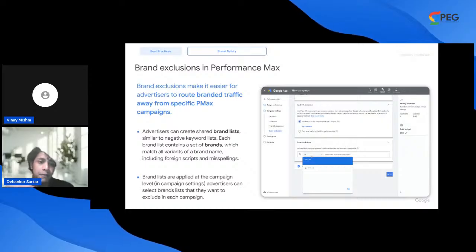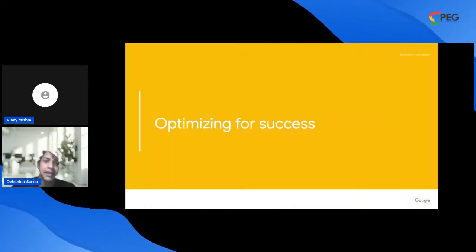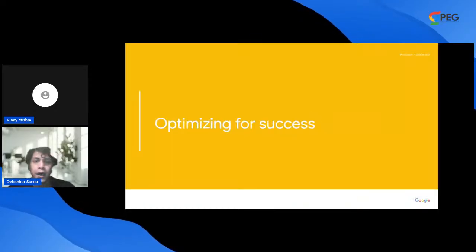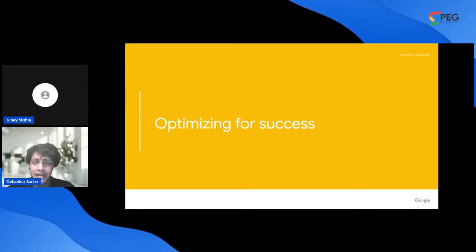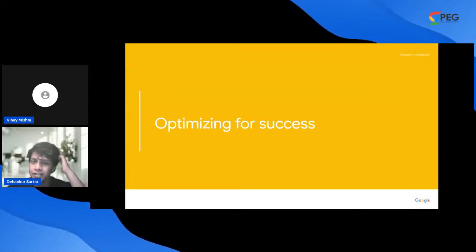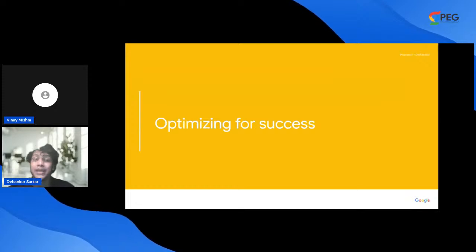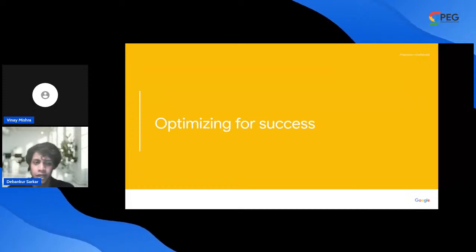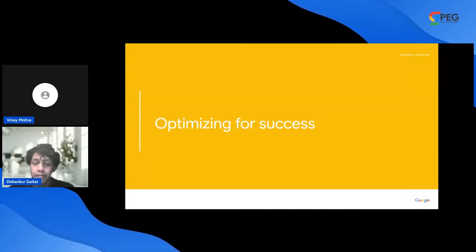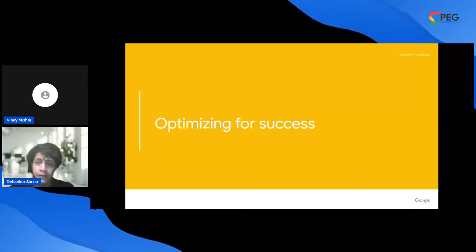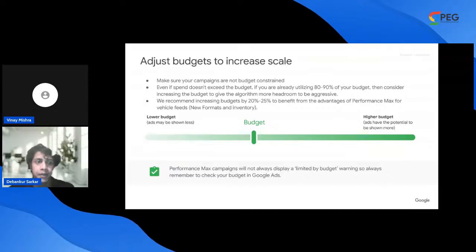We'll talk about optimizing your Performance Max campaigns for success, right? And we'll do that by discussing a fundamental element, which is adjusting your budgets to increase your scale. We'll talk about how exactly you can play around with the budgets, and we'll clear the air. There are a lot of confusions around that, so we'll touch upon that topic.